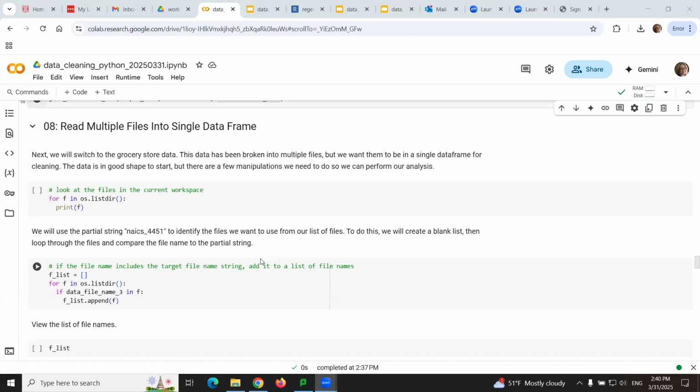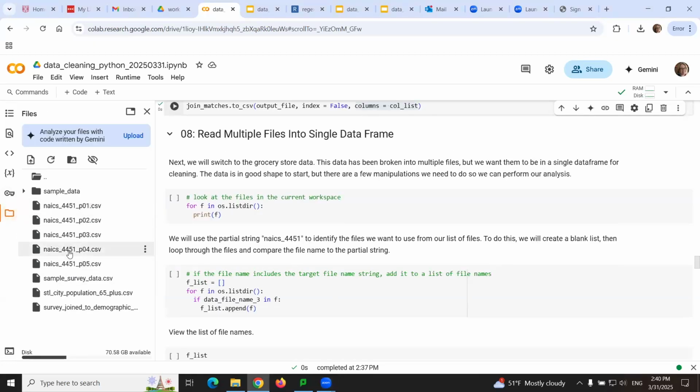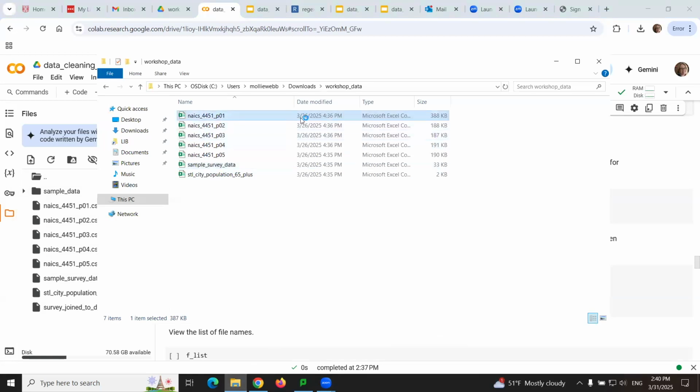And so we're going to start off switching gears to our other files here, these NAICS files. We're going to combine all of these because I want to look at all of this information as one data frame. So I'm just going to pop open one of those files. Let's see what they look like here.